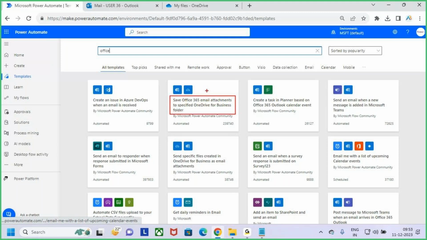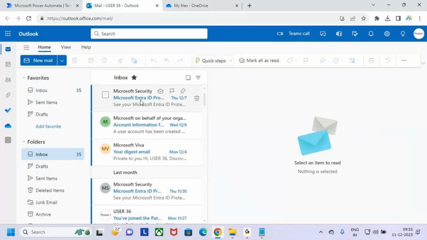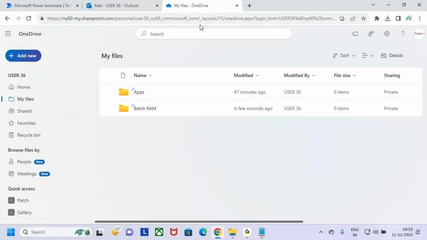So whenever I receive an email in Outlook, Office 365 Outlook, if that email contains any attachments, I want to save those attachments in OneDrive for Business, in one folder. What's that folder I created? The folder I created is Batch 9 a.m. So whenever I receive an email in this Outlook, I want to save that email's attachments here.